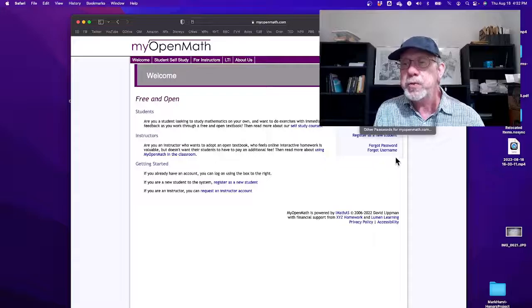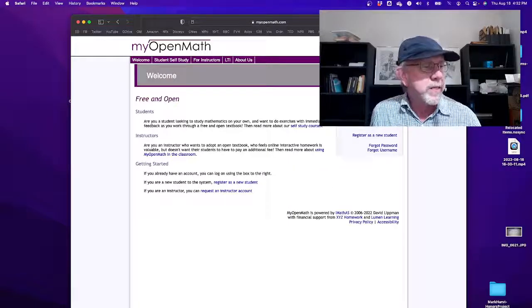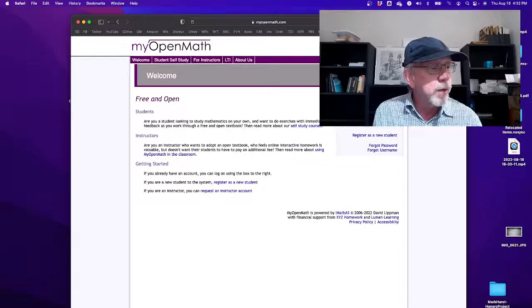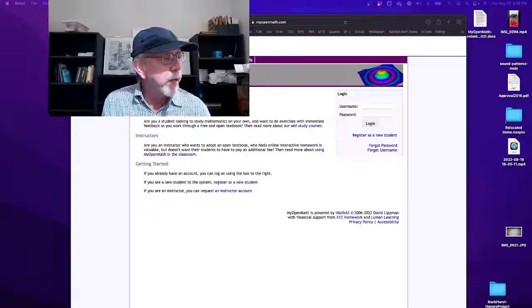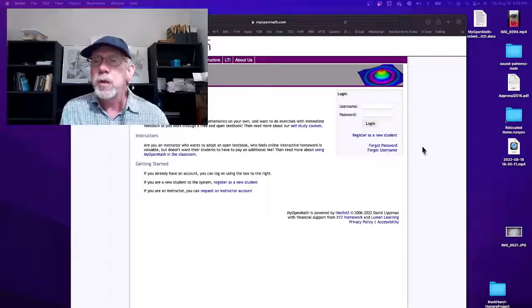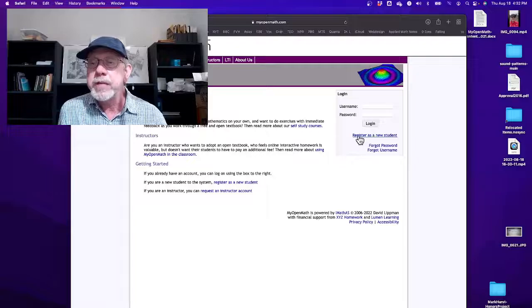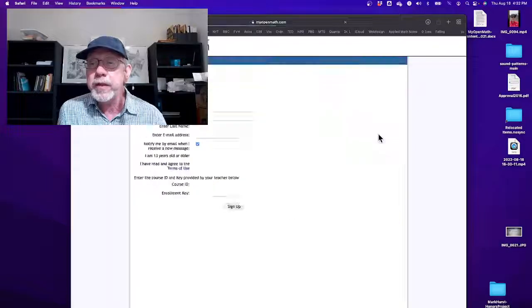Now it remembers that I've signed in as an instructor before, but I want to kind of take you through what it requires to get signed up as a student. So actually, let me move that out of the way so we can see. You see over here on the right-hand corner, there's a login box. If you've used MyOpenMath before, you can actually just sign in with your username and password right here, but you probably haven't. And so you'll need to register as a new student, and that is this link right here that you see under the login button. So let's just click on that link.